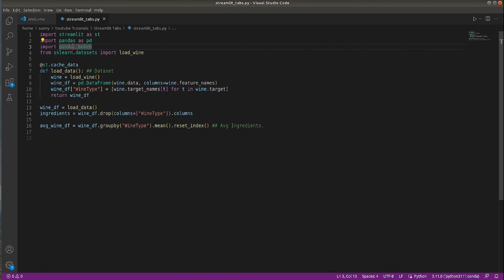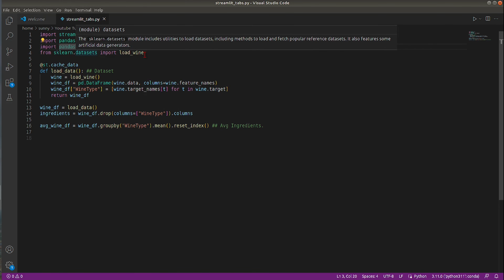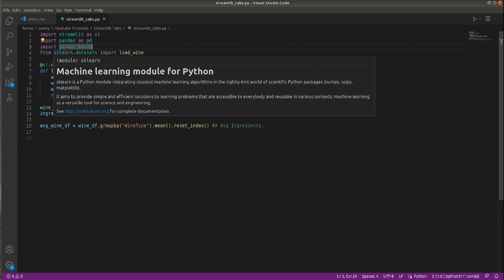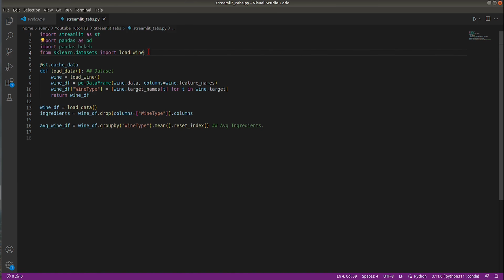Then I have loaded a library named pandas bokeh. It's a famous library that lets us create Bokeh charts from a pandas data frame with just one line of code. You can simply call the plot_bokeh function on a pandas data frame, and it will create a Bokeh chart. And then I have imported the load_wine function from scikit-learn. This load_wine function, when called, returns the wine dataset.